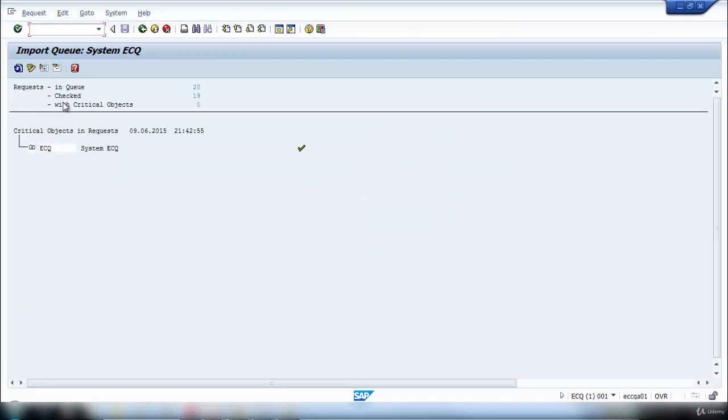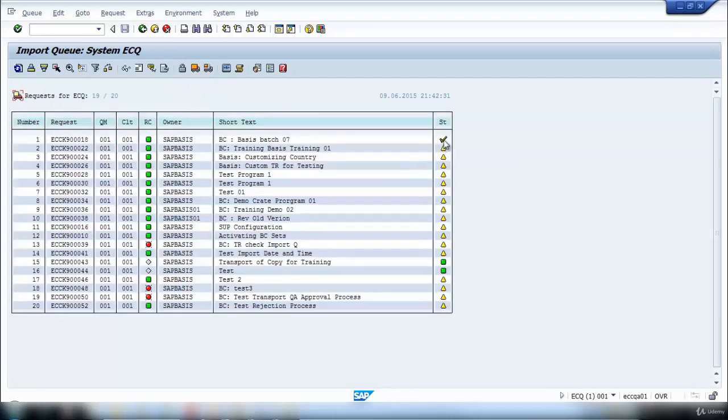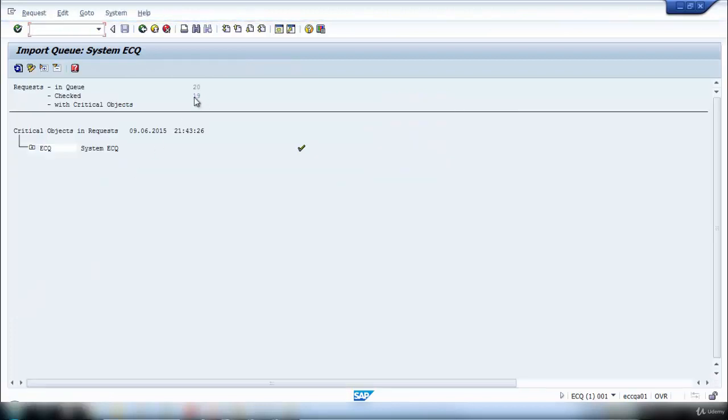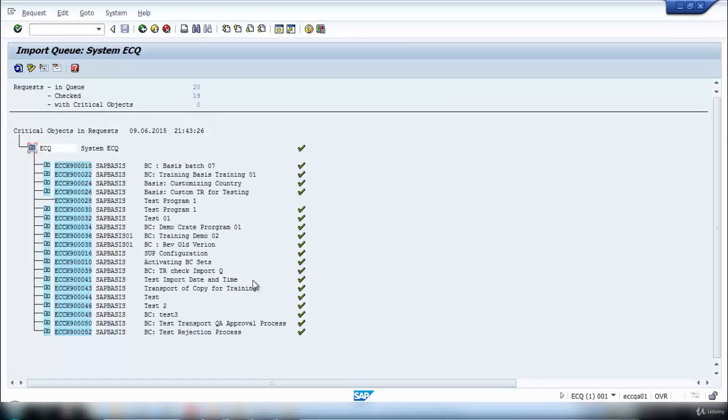Okay, now we have a list. It says in the queue we have 20 TRs. It checked only 19 for some reason. Yeah, we know the reason, because we have one TR which is already imported, which is not available for import again. That's the reason it skipped only one. So let's go back and say critical objects. Yes. So that's the reason we have only 19, and with critical objects is 0. So almost everything has passed. So we don't have any TRs which have critical objects.